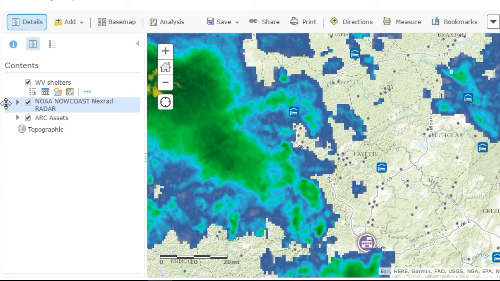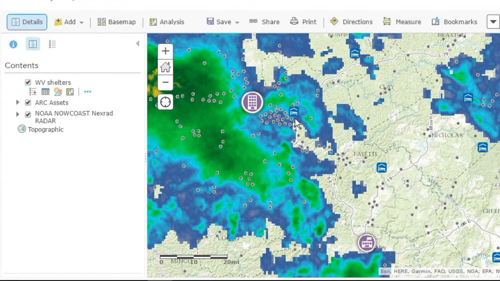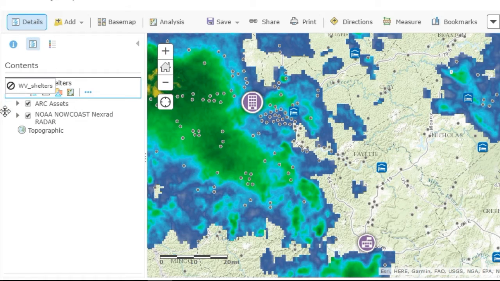So I'm going to go back over to my layers and I'm going to move the radar below the Red Cross assets. And now you see those shelters and other points set on top of the radar data. So that's kind of interesting, right? Why can I move one layer but not the other?